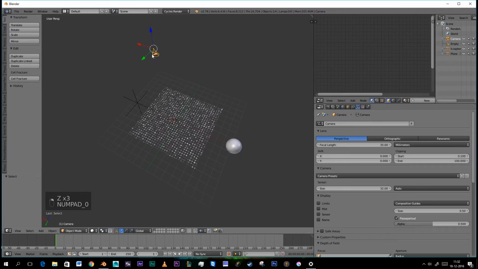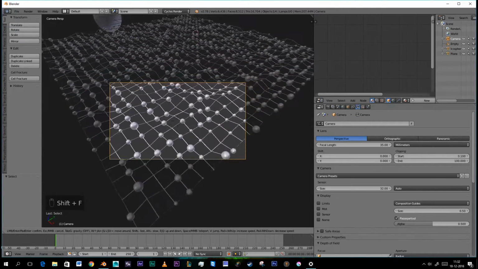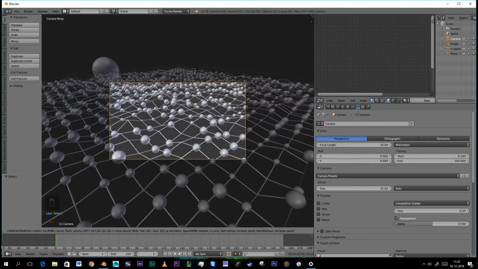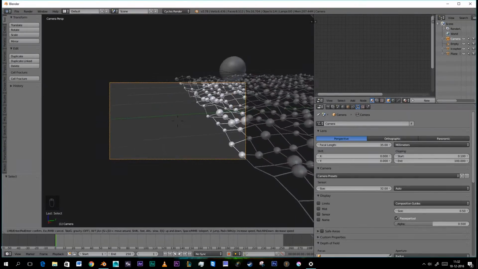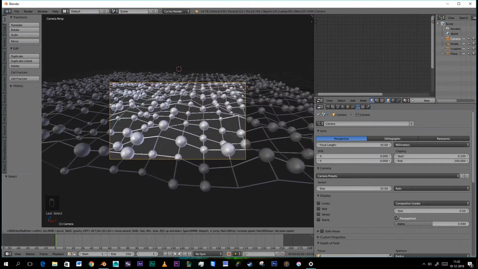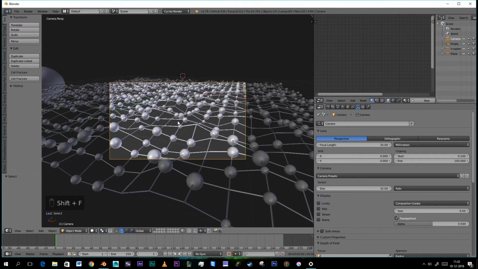Let's select the camera and zoom a little bit in. And let's see, let's get as much as possible. Something like this might do. Maybe a little bit like this. This is fun.